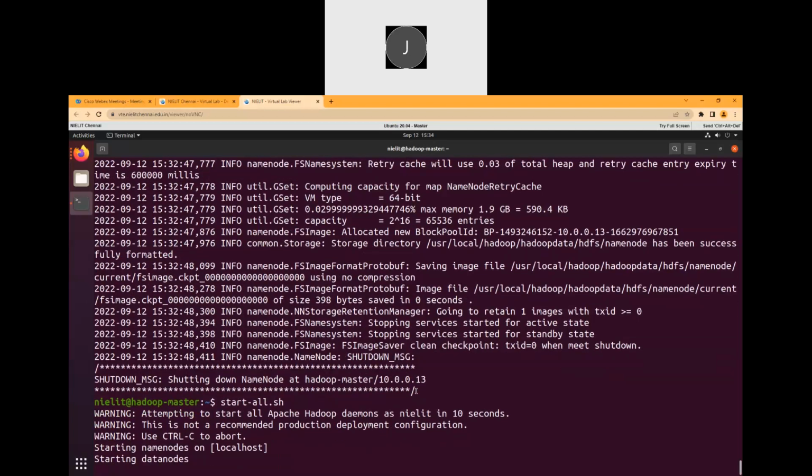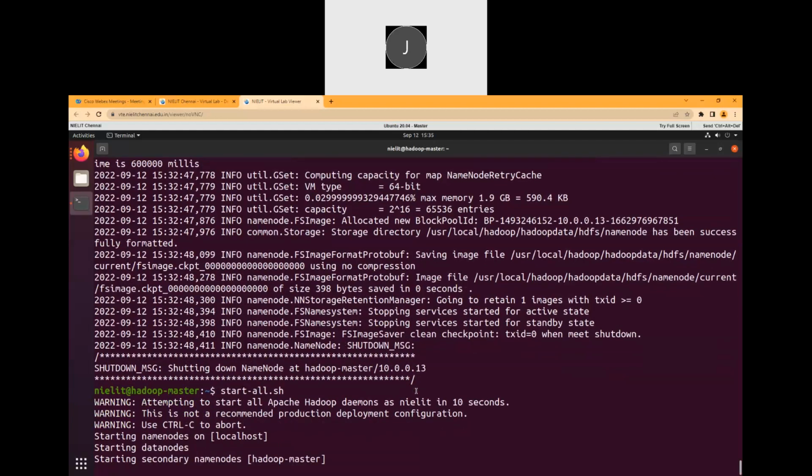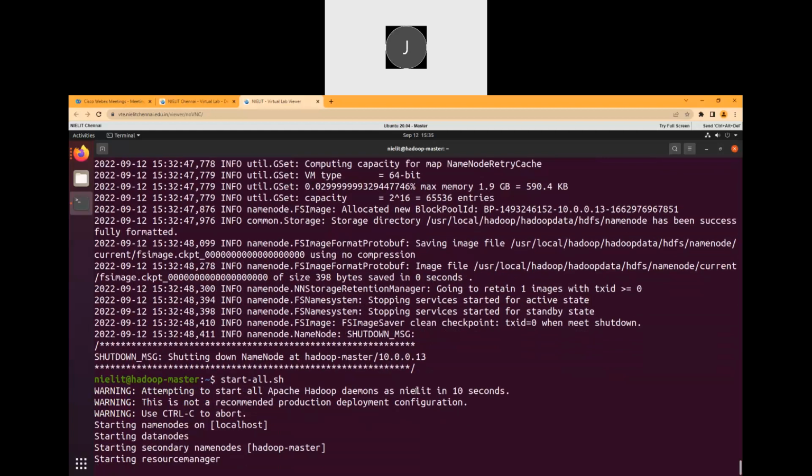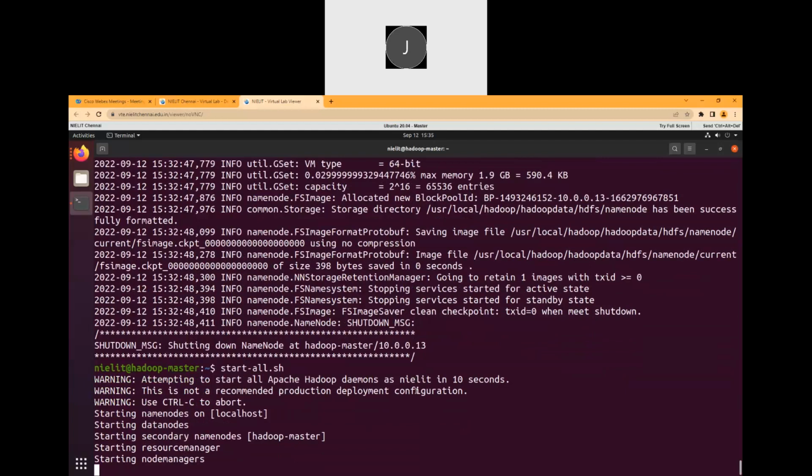It is starting the name node, that is the master node, and starting the data nodes, that is only one data node which is the localhost. Name node is also localhost. Secondary name node, that we will see later on. Okay, resource manager, which is YARN, and node managers. Okay, it has started all, I think.